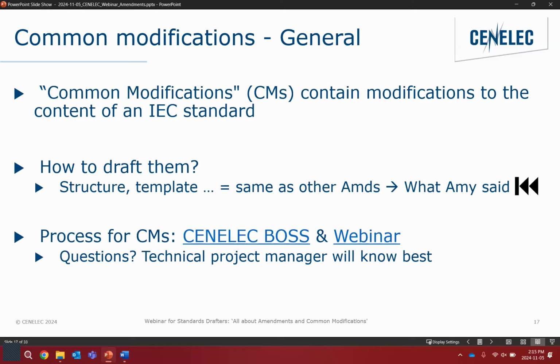Now, a little bit about the naming. Common modifications are not named A1, A2, but /A11, A12, etc. As opposed to amendments to standards of CENELEC origin, which are the A1s, A2s. Why do we do this? To ensure that IEC-based amendments have the same number in both IEC and CENELEC.